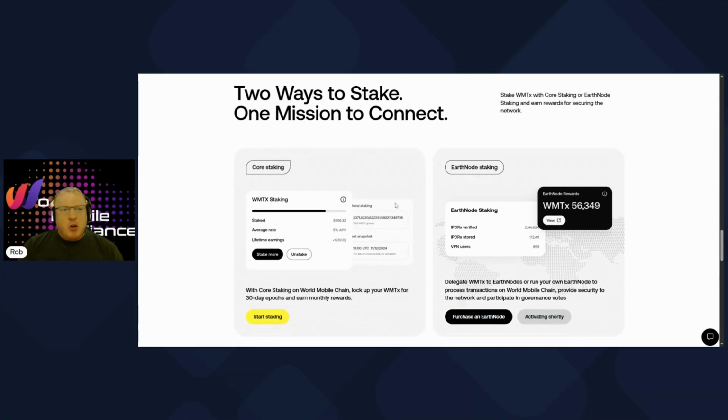So as we do this, it's going to show you the two ways to stake. One is core staking, which we have right now. This is what's live, and then coming, EarthNode staking. The EarthNode staking will be when mainnet is live and the EarthNodes are running. If you have your own EarthNode, you can stake to it. If you want to support somebody who is running an EarthNode, you can stake to their EarthNode.